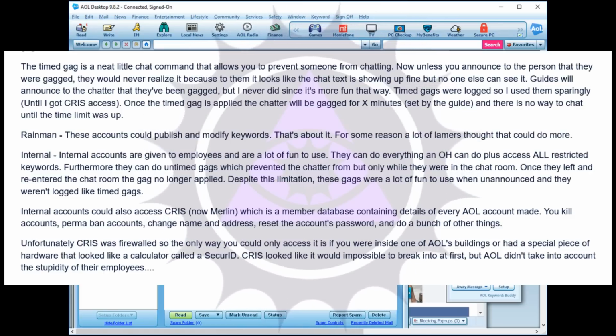Furthermore, they can do untimed gags, which prevented the chatter from chatting but only while they were in the chat room. Once they left and re-entered the chat room, the gag no longer applied. Despite this limitation, these gags were a lot of fun to use when unannounced, and they weren't logged like timed gags. Internal accounts could also access Chris.